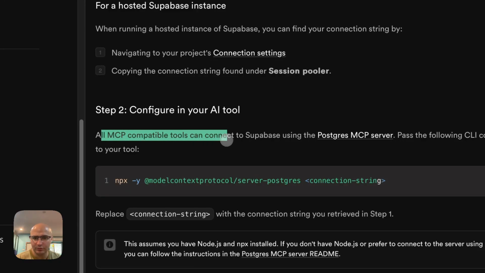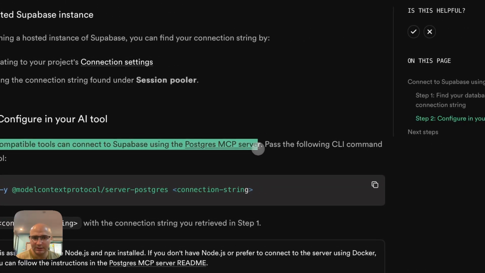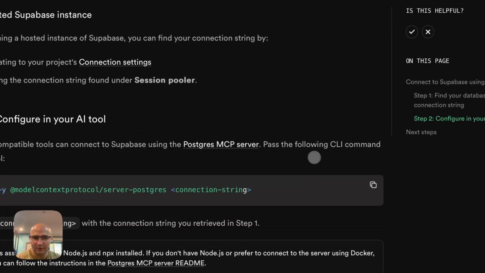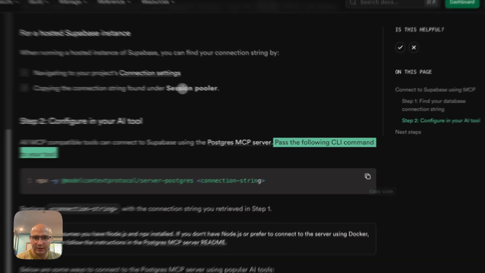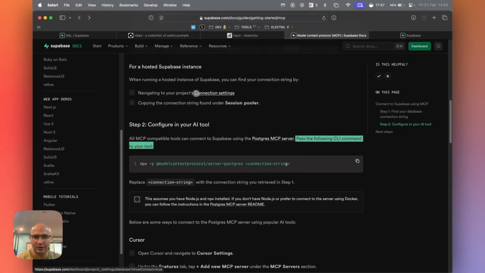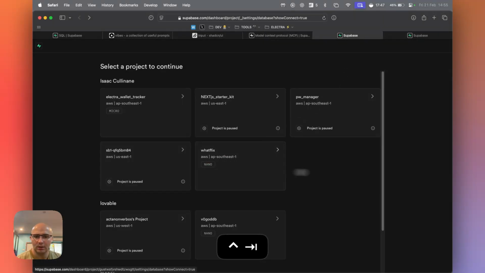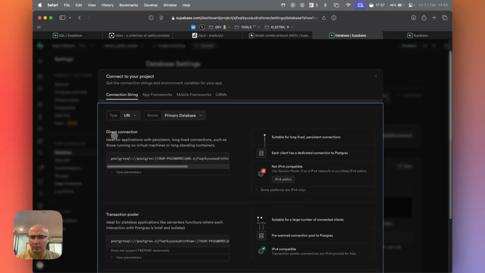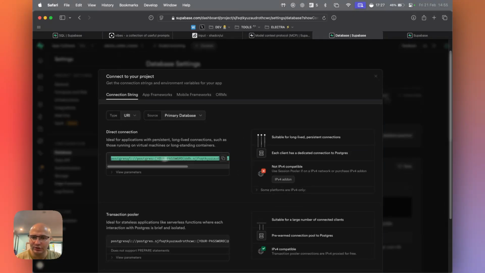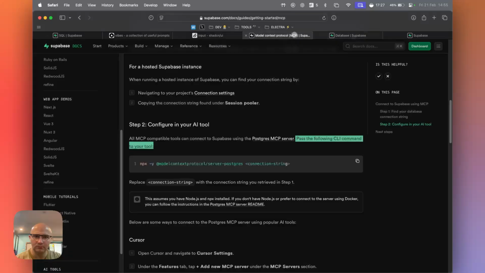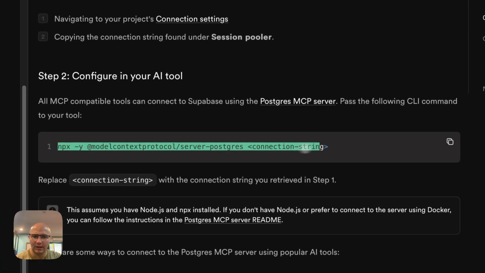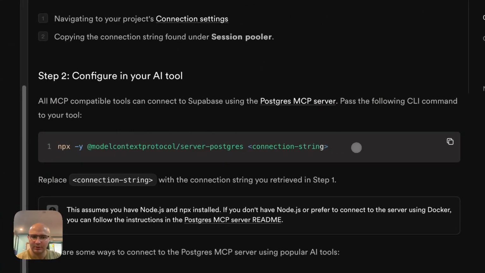So essentially what you do, come down this page: all compatible tools connect to Supabase using this Postgres MCP server, pass the following command to your tool. Basically, you go to your project's connection settings. I'm going to use this one, which isn't being used. When you go to that page, you get this connection string. And that is what you add here with your actual password. And then you copy all of that.